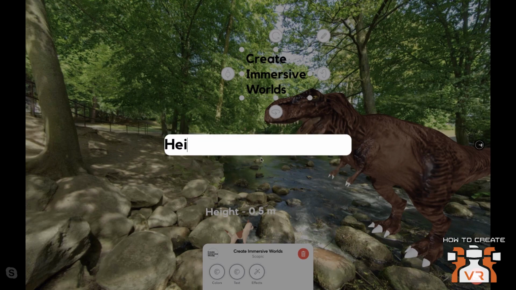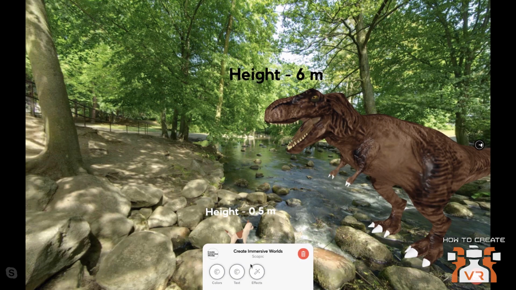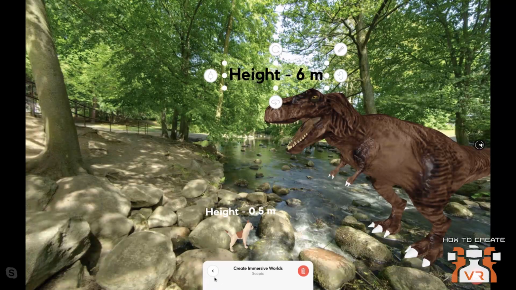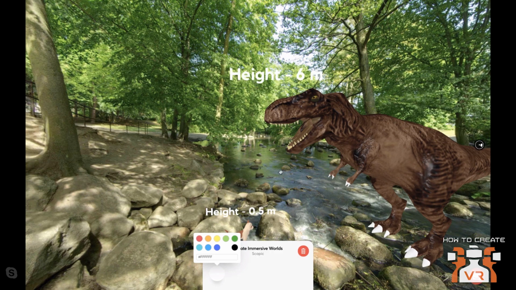Can you duplicate items? Like duplicate that height 0.5 meter and bring it up, or you can't duplicate items yet? You can do a Control-C, Control-V, so those are keyboard shortcuts. Okay, so you can do that. Great. So 6 meters, text, change the color. Perfect. Okay, let me just place it down there so it's more visible.